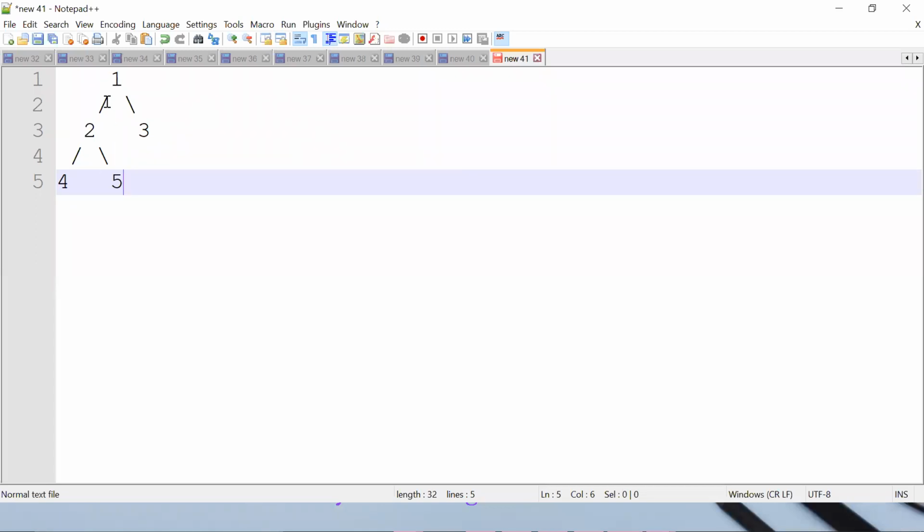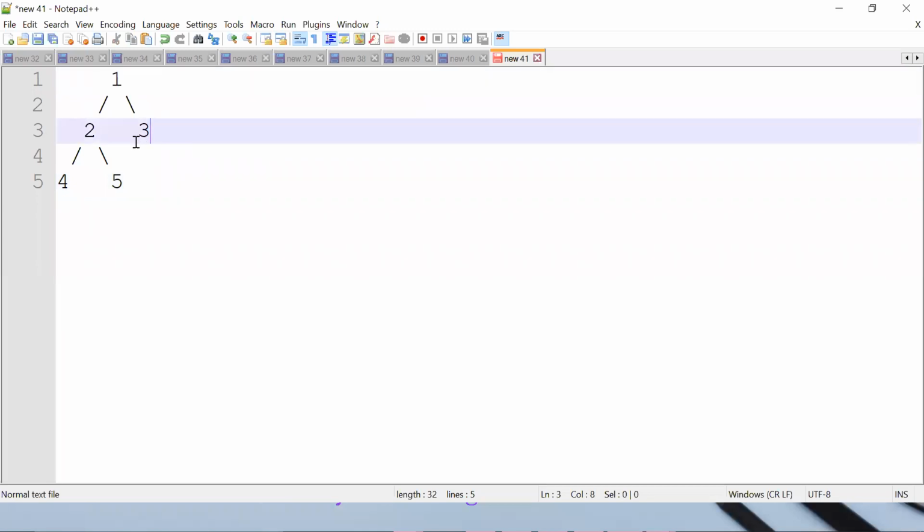So it has one. So it is a binary tree. Okay, fine. So it starts with one, right? It has two children. Each node has either zero, one, or two children. So that's why this becomes a binary tree.